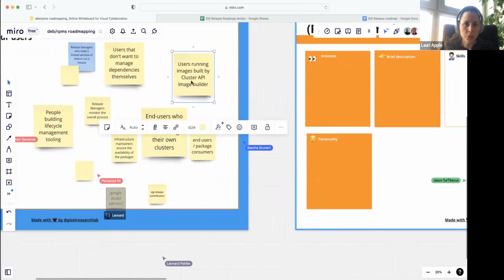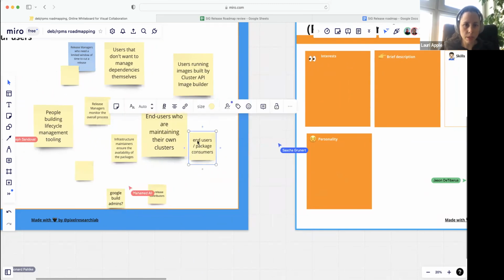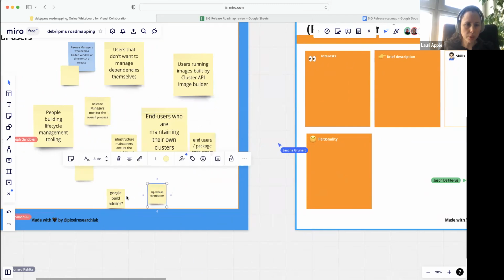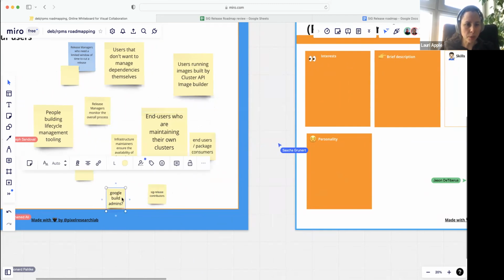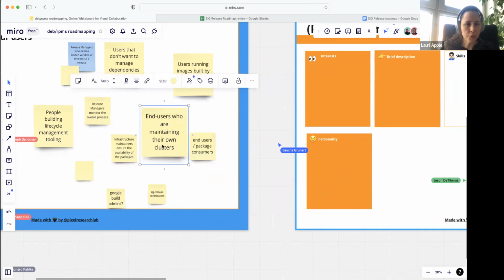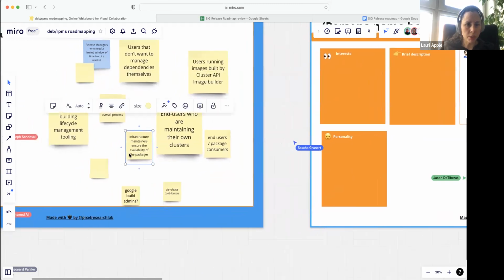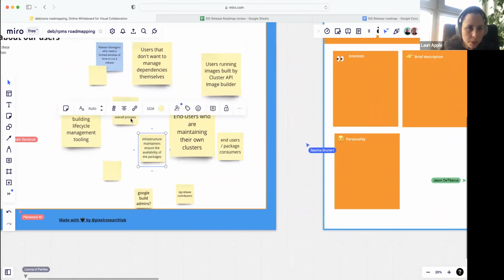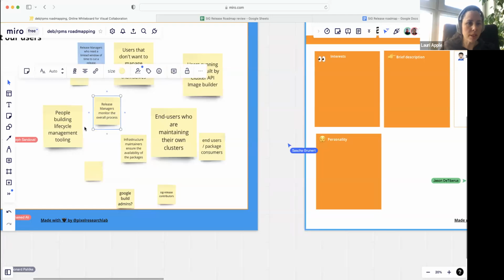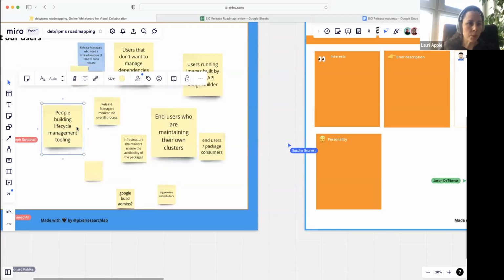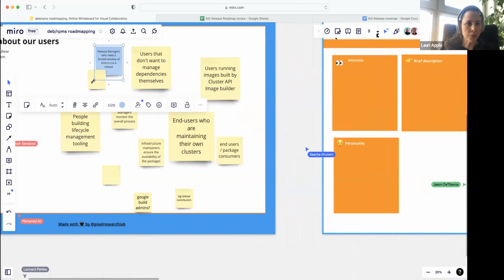The first one, users running images built by Cluster API Image Builder, end users and package consumers, SIG release contributors. We will build admins with a question mark, end users who are maintaining their own clusters, infra maintainers ensuring the availability of the packages, release managers monitoring the overall process, people building lifecycle management tooling, release managers who need a limited window of time to cut a release, users that don't want to manage dependencies themselves.